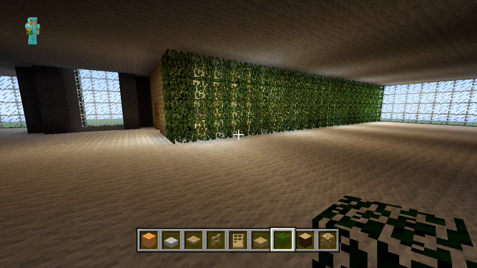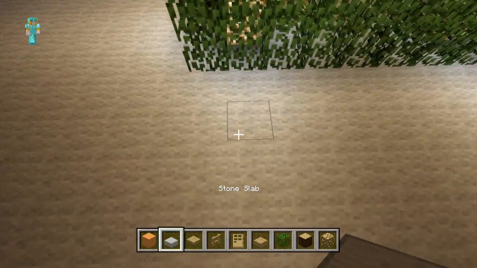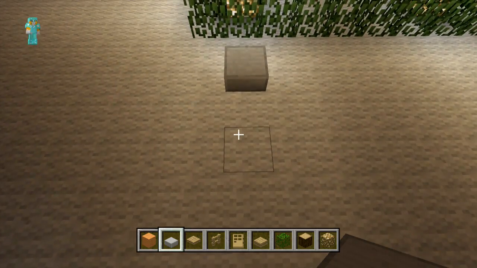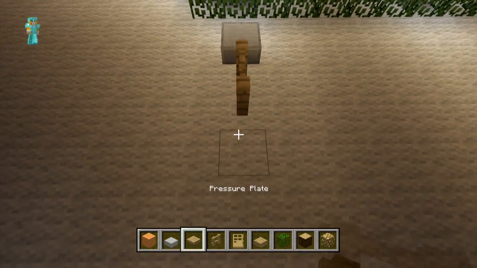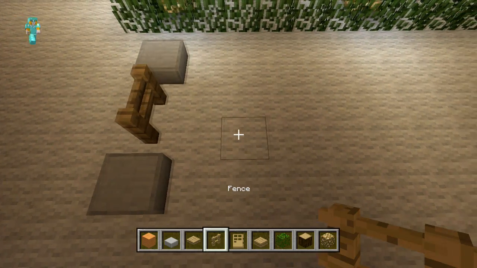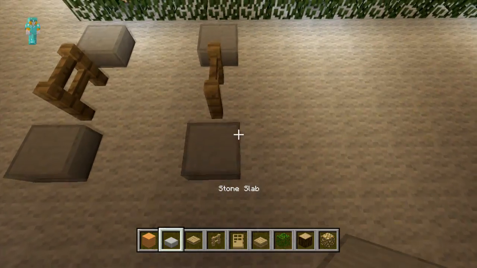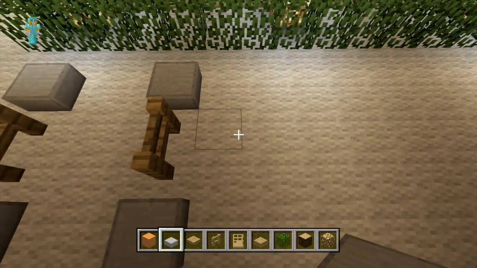Now that we've done that, we can add some seating area in front of this. So leaving a 1 block space in front, we're just going to place a half slab, and then 2 fence posts and another half slab. So overall we're going to place 7 of these, and you want to leave a 2 block space in between each seat.